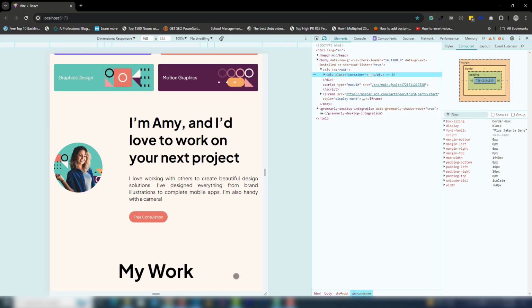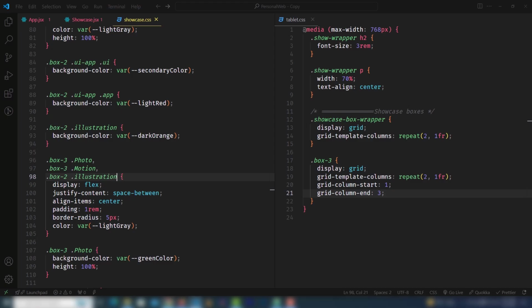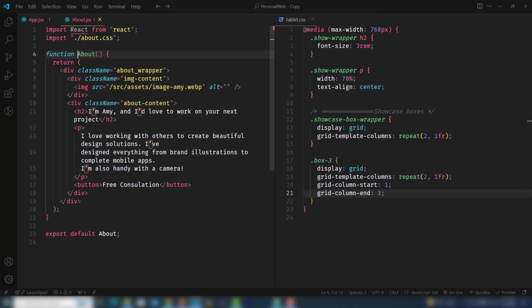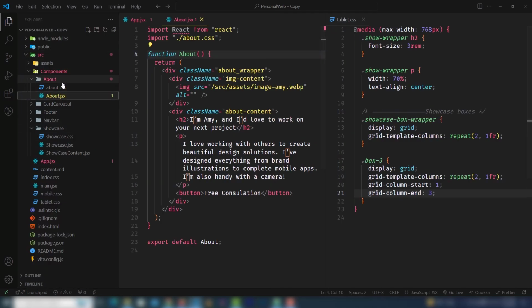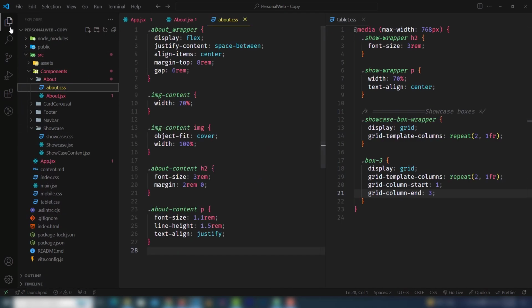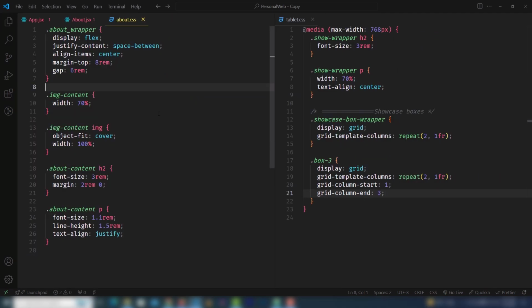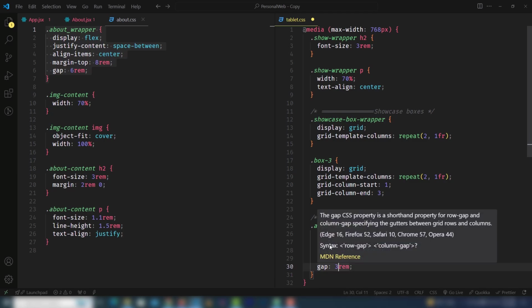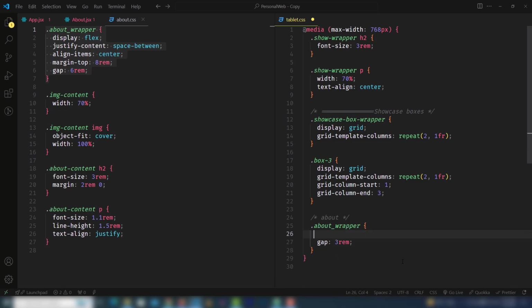So let me move on to the about section. For the about section, I need to open the about section file, and inside it I have a CSS file like this. So step number 1, you need to select that. Also I'm going to write the comment about, and we need to decrease the gap from 6rem to 3rem, right? And I'm going to leave other things.